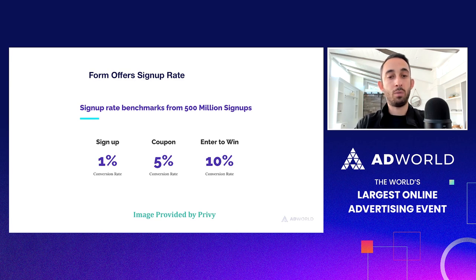So here are the benchmarks that Privy provided for me based on 500 million signups, right? So a lot of data to back up these numbers. So the whole sign up, just join our list for more info. Again, not that exciting. You can expect about a 1% conversion. So in other words, for every 100 people that visit your website, you can expect about 1 or so people to actually give you their email.